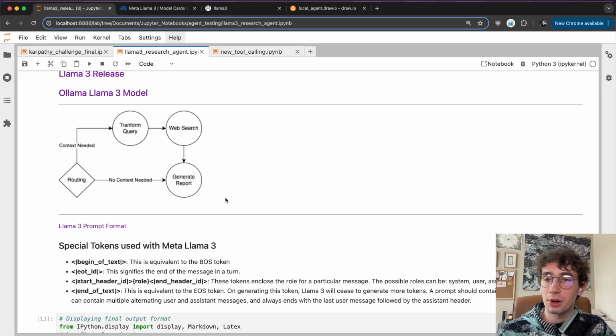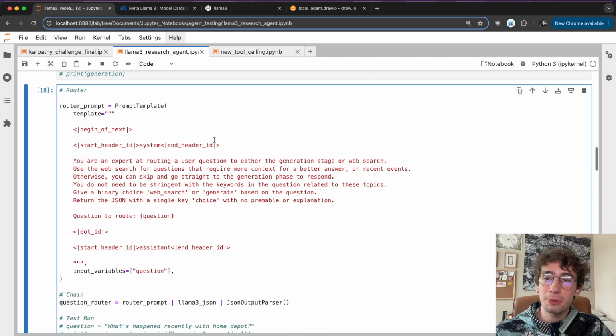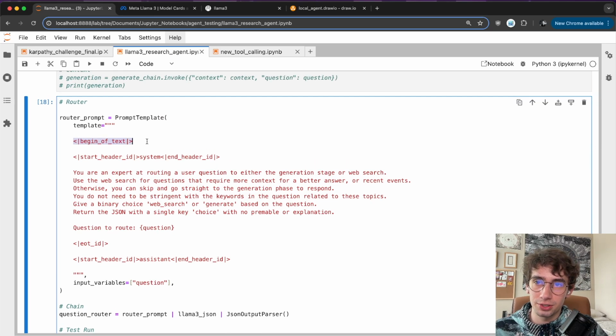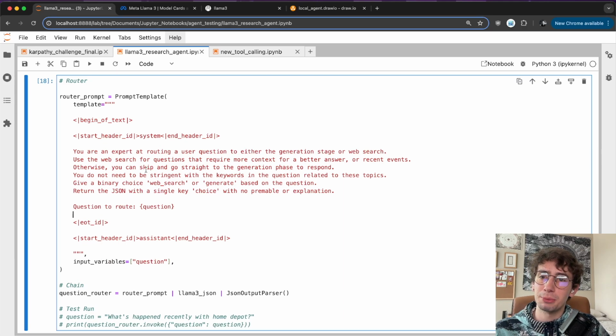Moving on to the second required prompt that we're going to need, some routing. Let's actually define that down here below. So our router prompt is going to be as such. You can see that we're using the same special tokens to signify the beginning of a conversation and a header, etc., etc. But the prompt is going to be this.